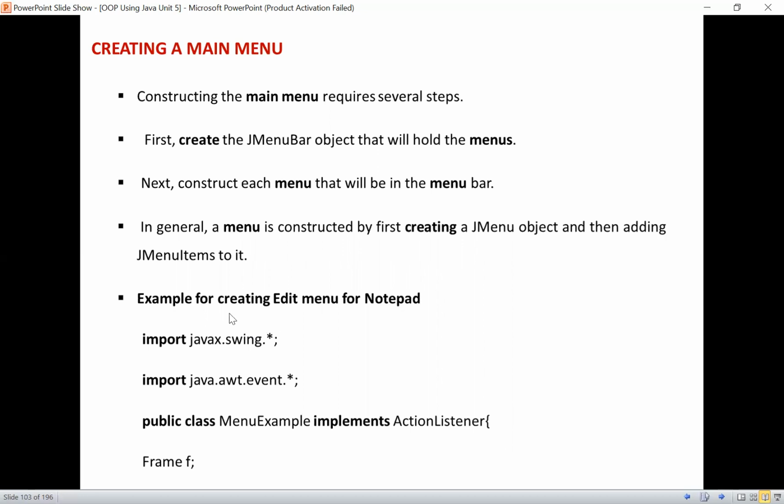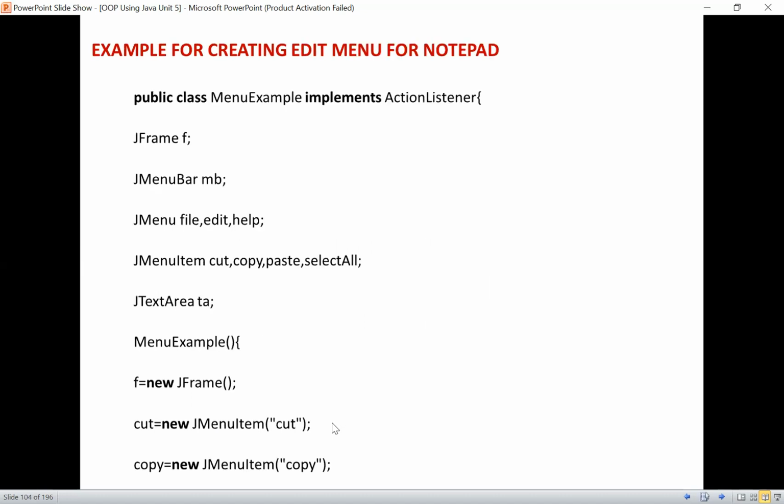I'm going to create an edit menu for Notepad. The example I am choosing is to create the edit menu in Notepad. As I already told you, the Notepad consists of file, edit, view, and then help. So I'm trying to insert that edit menu for this Notepad. For that I'm defining the class and the frame over here. So with JMenu I am inserting 3 menus here, that is file, edit, and help. Along with that, I'm inserting menu items called cut, copy, paste, and select all.